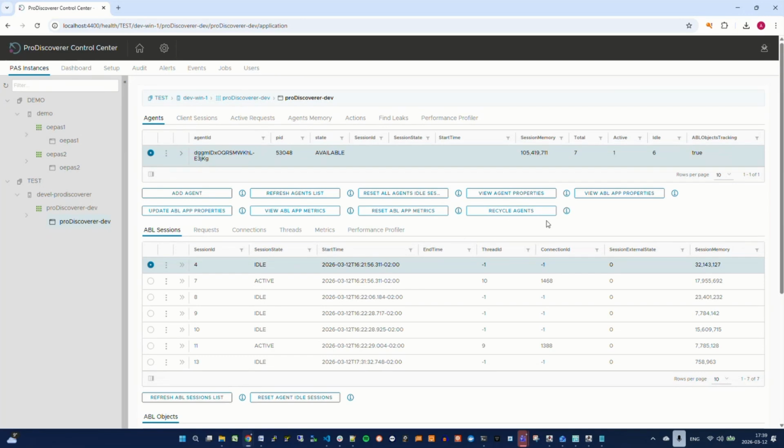Okay. So there's a lot of information on here. We can see that there are a lot of agents going on here. We can see that it's using some memory also. What kind of controls do we have to interact with if we want to clean up because it's using too much memory, or we need to reset our PAS instance or our PAS agents for various reasons, and what is happening inside those agents?